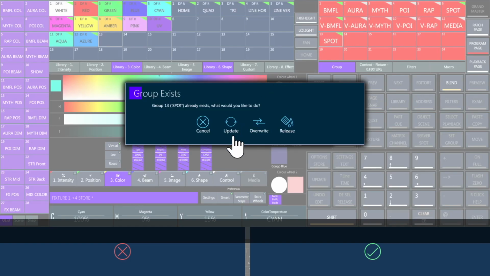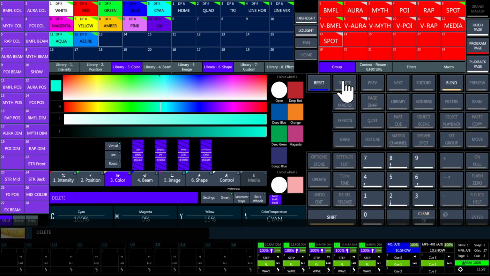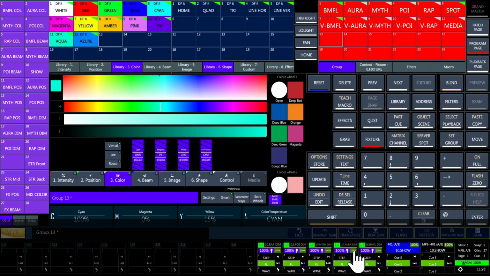A window will ask you if you want to update it, overwrite it, or release the current selection from the group. To delete a group, tap Delete and then the soft key, or recall the group with the hard keys and press Delete. Preset libraries are referred to as banks.